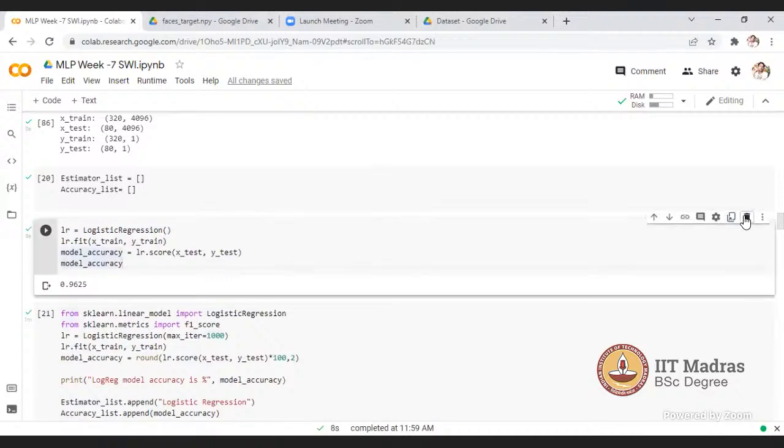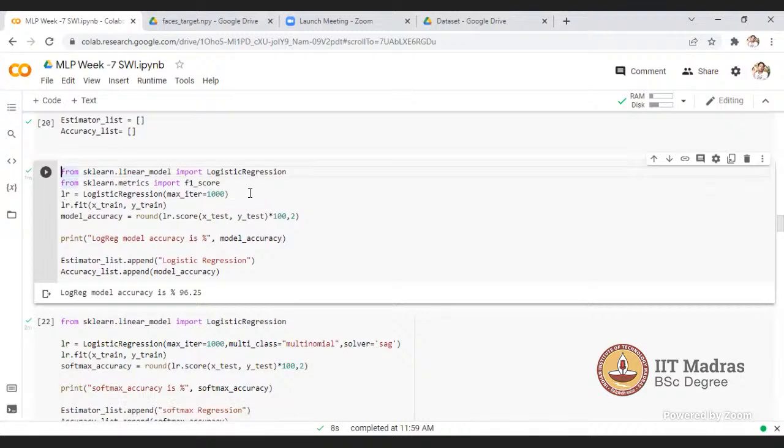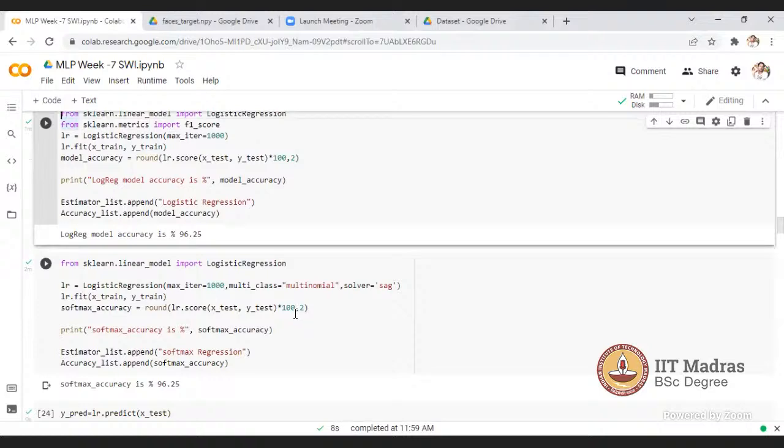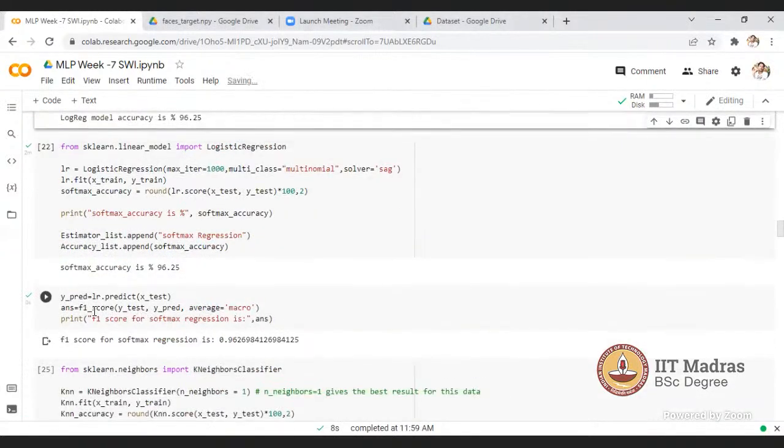Okay, let's delete this one. So what we did is we created this one. We trained our model on logistic regression, and we got the accuracy around 96.25. And then in this one, we trained our model using softmax regression, and we got our accuracy around 96.25%. In the question it was also mentioned that we have to calculate F1 scores using softmax regression, so we calculated that part also.